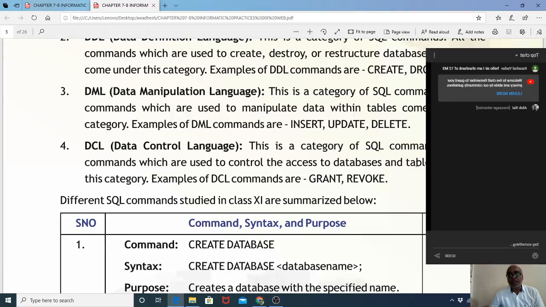It is a category of SQL commands. All the commands which are used to control the access of database and tables fall under this category. Examples of DCL commands are grant and revoke. These are rights which are given to the user. Suppose there are many users working on one table, then we give the rights and permissions to the users. Clear? So that they know what they can do with it.